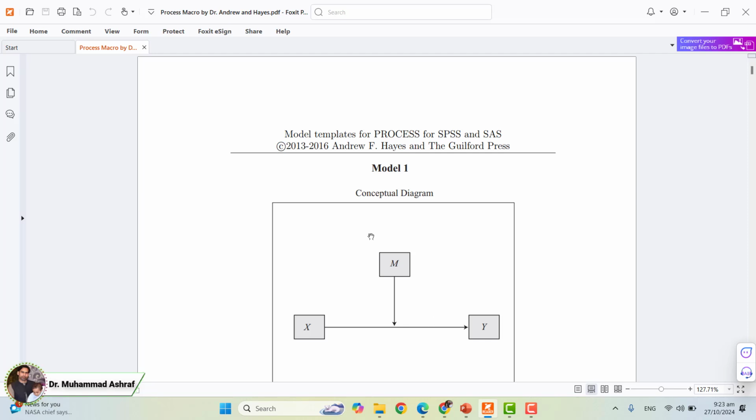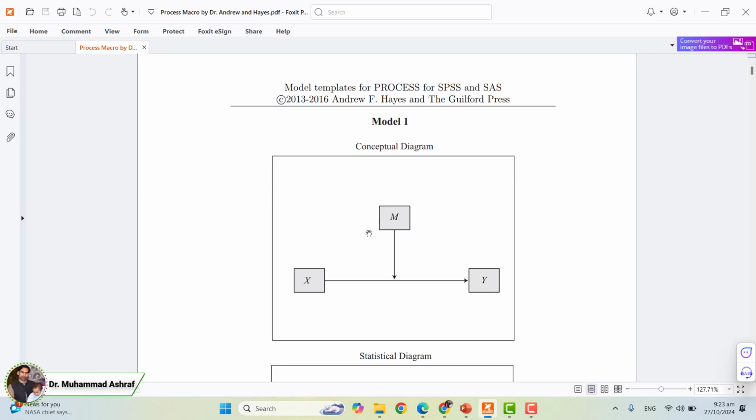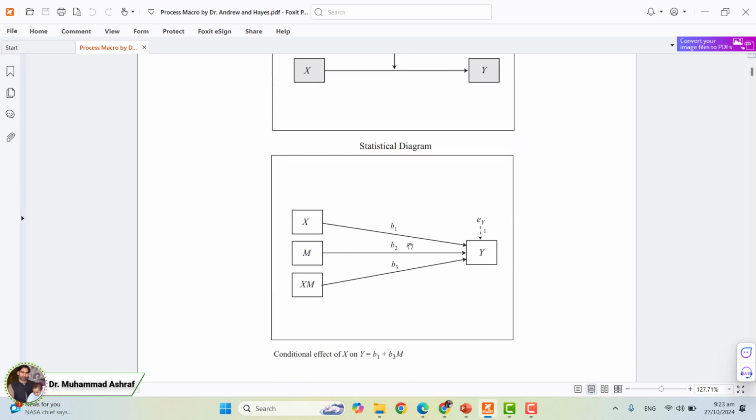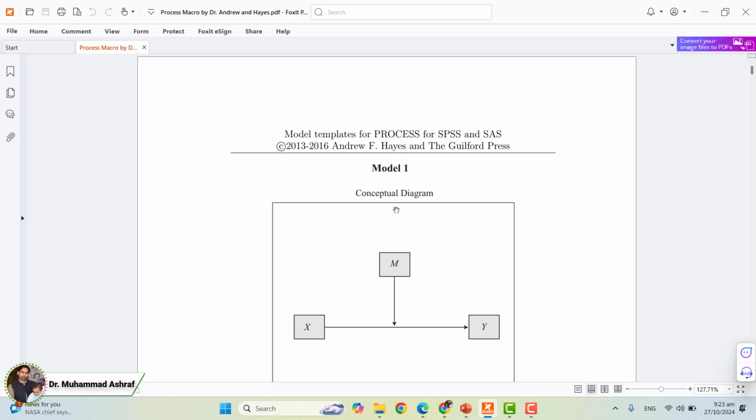This is a PDF file. Here you can see a number of different models. Let's discuss a few of them here. Model 1: here you can see that X is the independent variable, Y is the dependent variable, and M is the moderating variable. So when we do analysis in SPSS, we use Model 1 for analyzing the moderation effect on the relationship between the independent and dependent variables.